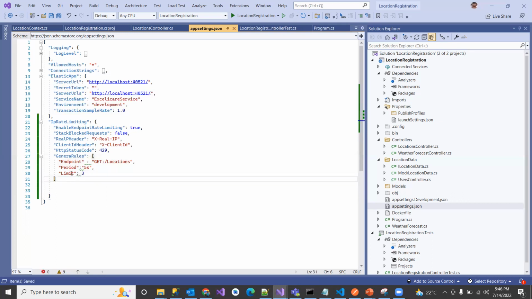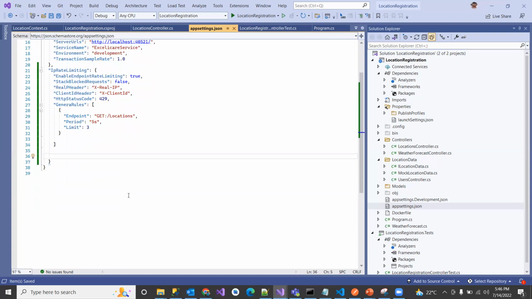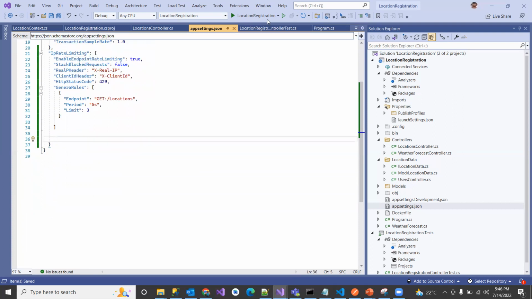So what is this? Something to do with a missing comma. Here, this comma, this comma. And I think it is expecting a bracket here. With that, you need to put this in. Okay, so this is adding your settings here. IP rate limiting, the same section you need to use here.